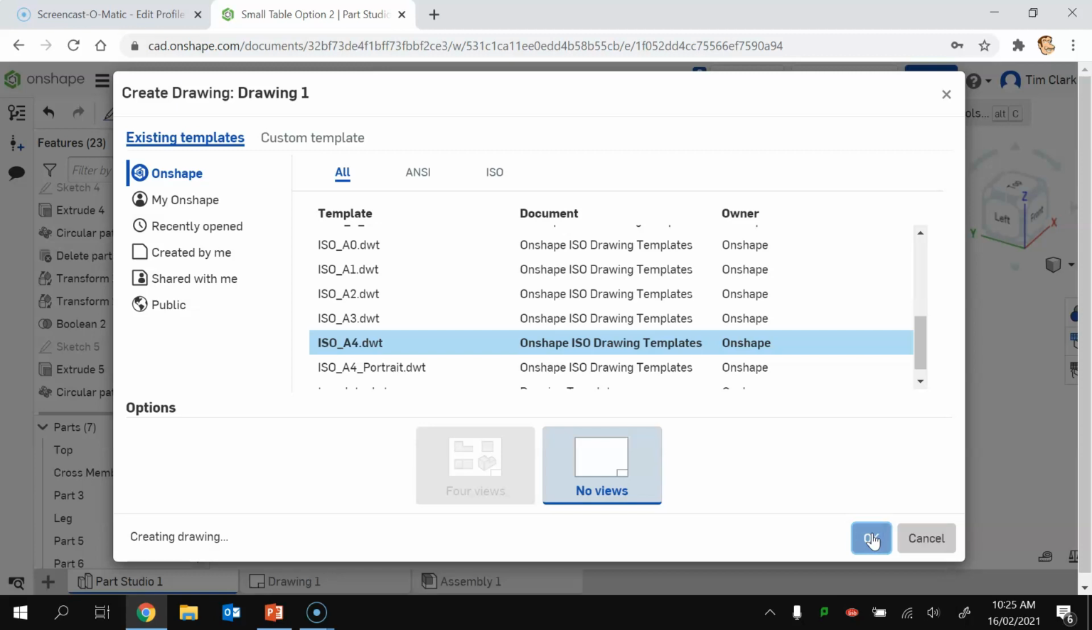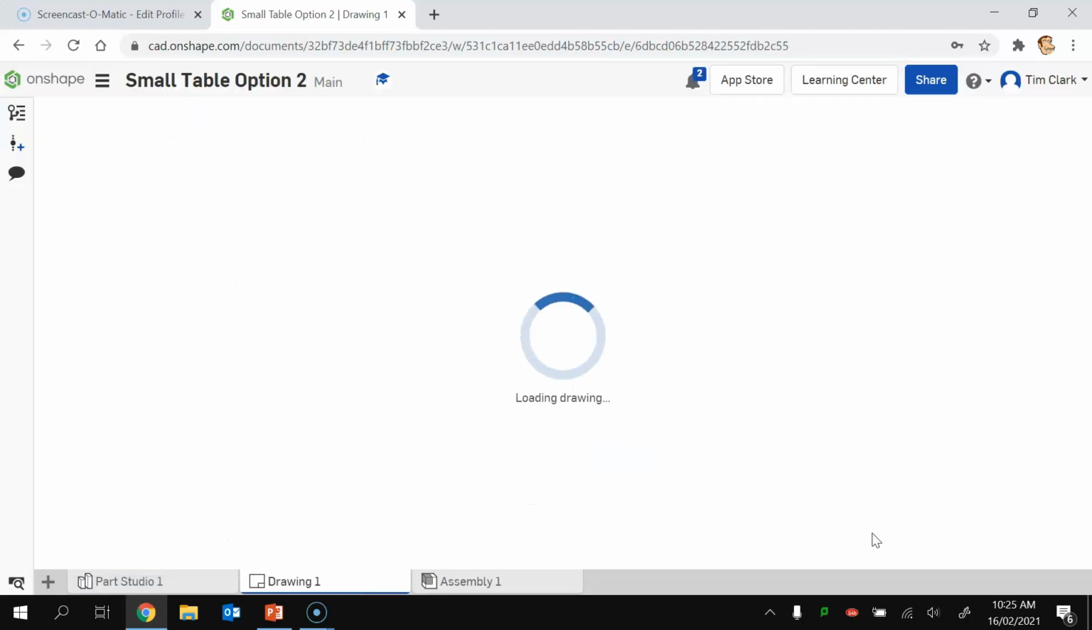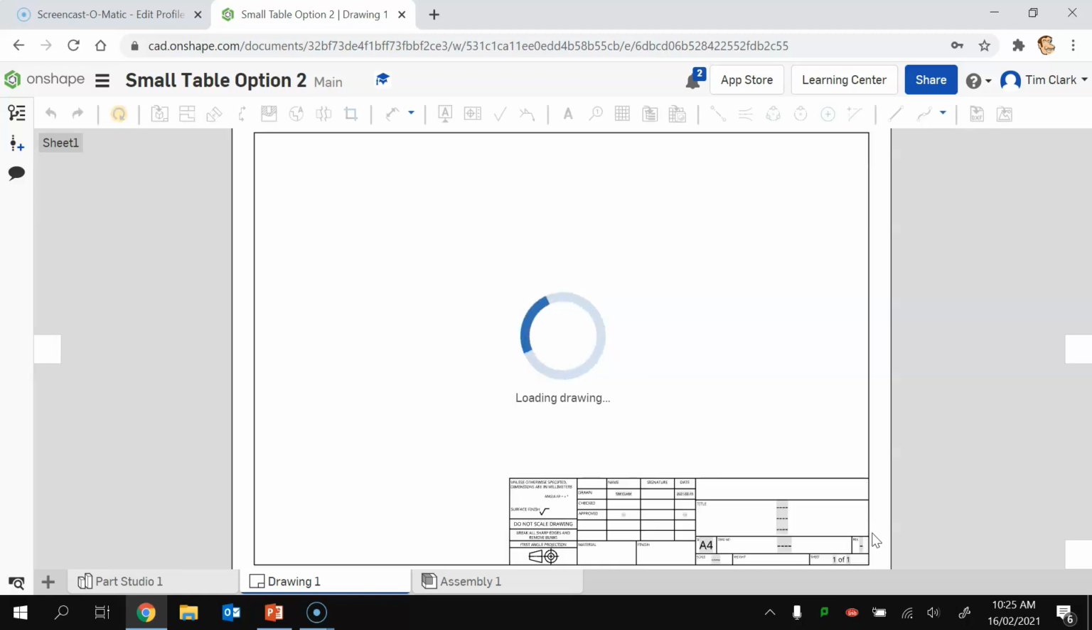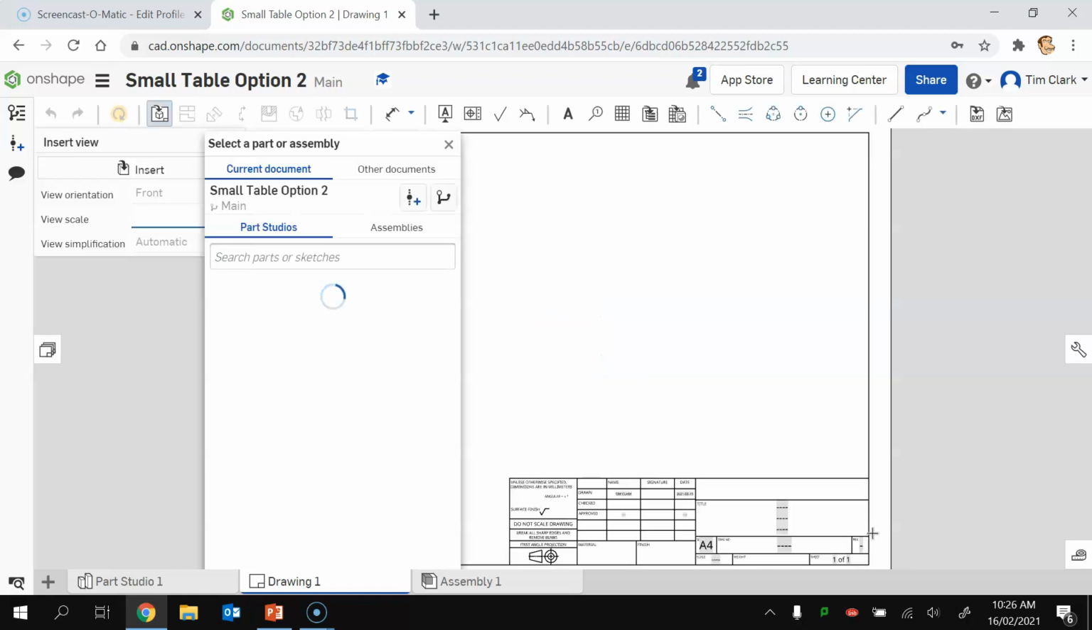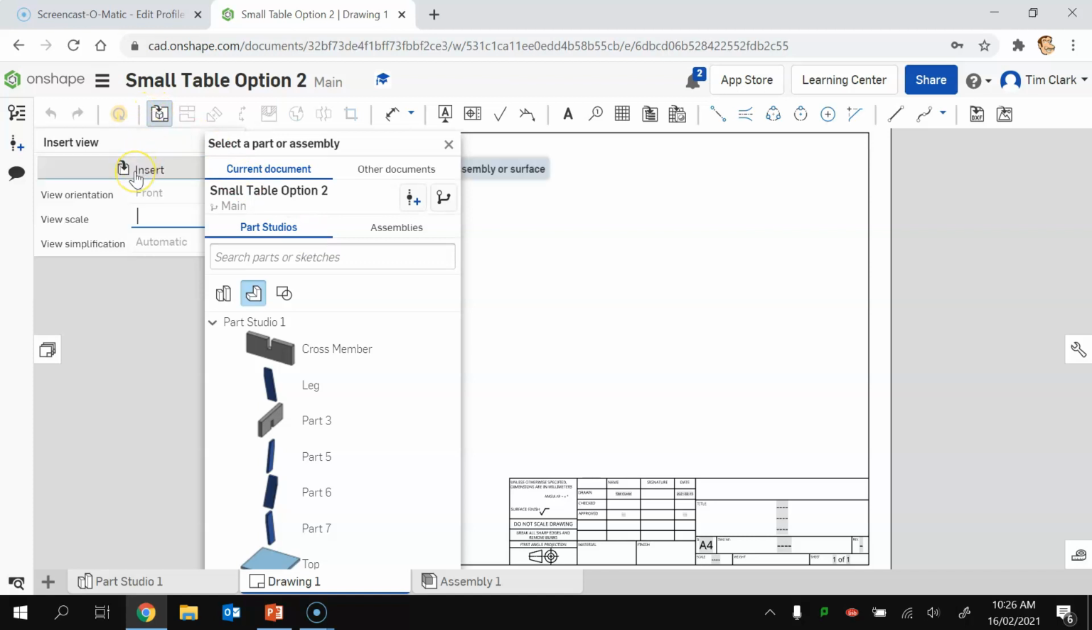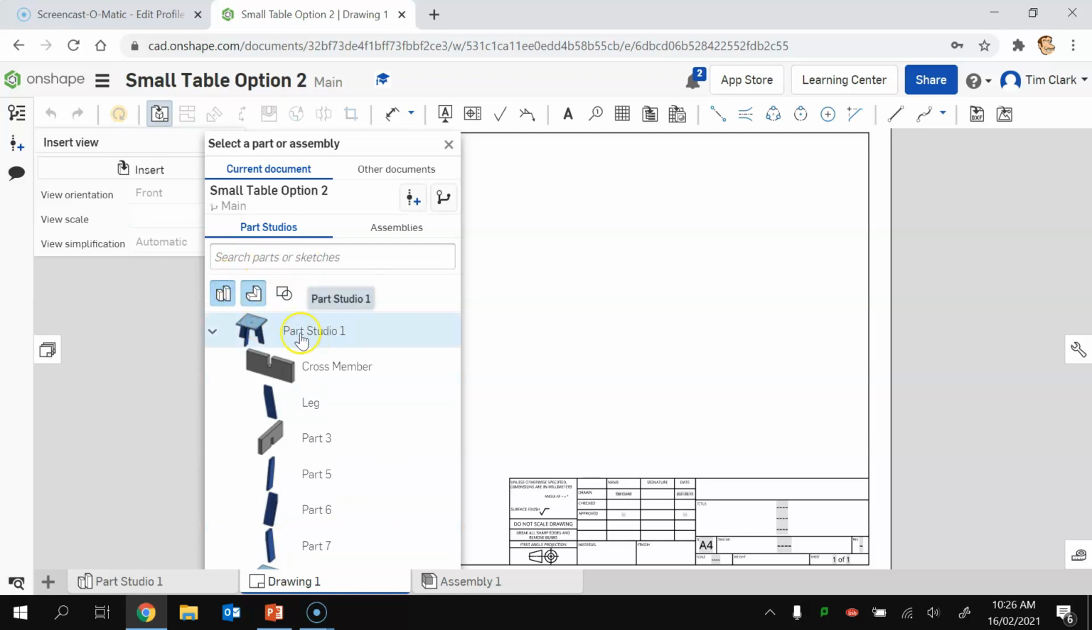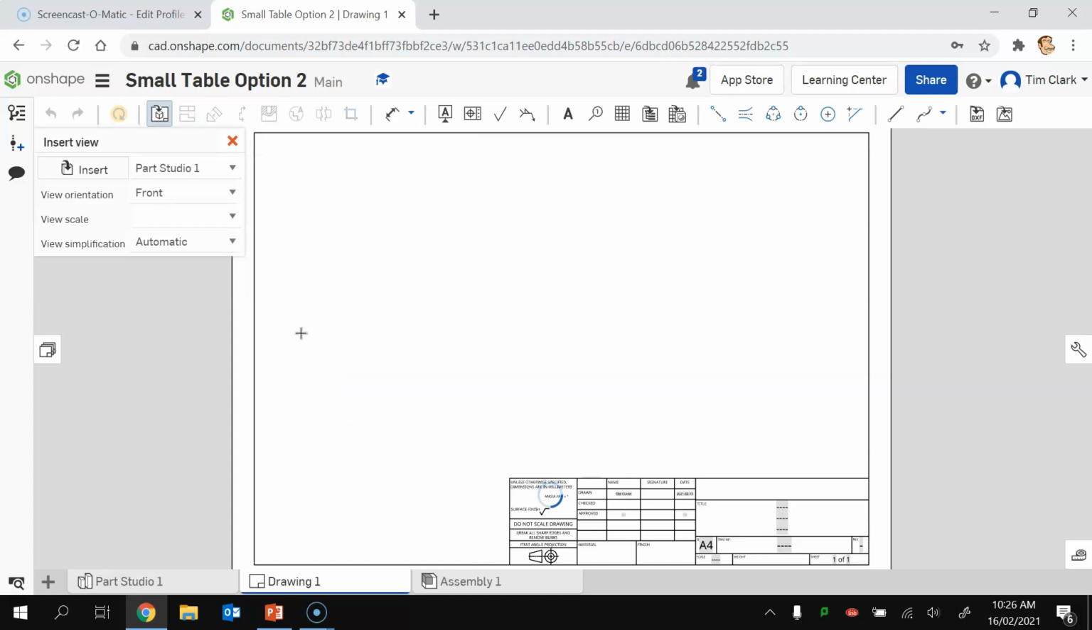Once I've pressed OK, it's going to set up a drawing space, and it's going to ask me to insert a view. If it doesn't do that, you need to click on Insert View, then click on Insert, and over here in this little menu that pops up, you need to click on Part Studios and click on Part Studio 1. Once it's done that, it's actually going to create a view. We're going to use the front view, and you'll notice that eventually it'll pop up as a side view or a front view of your chair design.